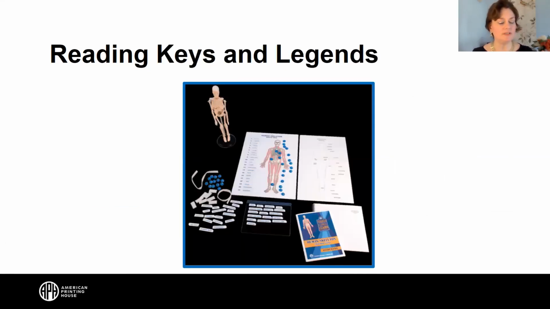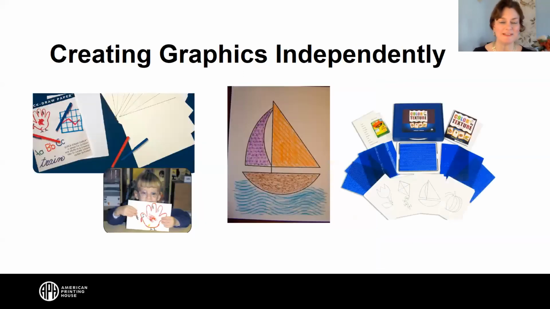Okay, reading keys and legends. This science poster allows students to build their own key of the different skeletal bones, the anterior view of the human skeleton. So that is available for your use. And next slide. Sorry, I'm going to speed through some of the other ones here.